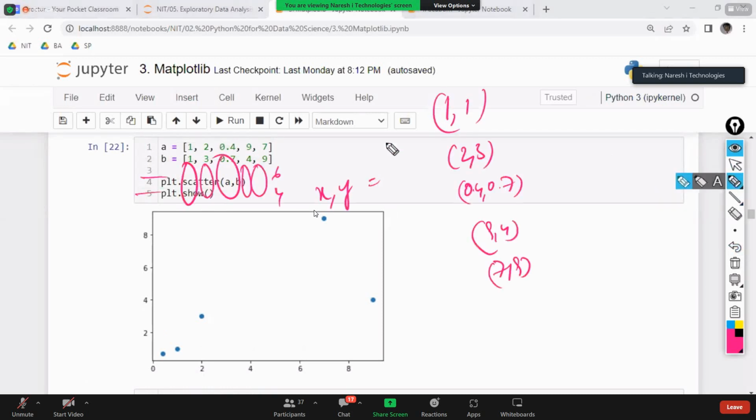First, it will identify where 1, 1 is. This is 1, 1, one dot. After that 2, 3, one dot. 0.4, 0.7, one dot. After that, 9, 4. Where is 9? This is 9 and 4. This is a dot, next dot, and this is the final one. Like this, it is going to plot each and every data point. By default, the color is blue and the point is a circle.